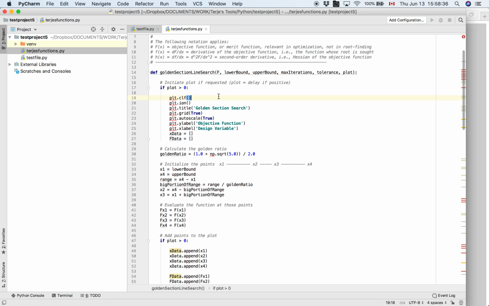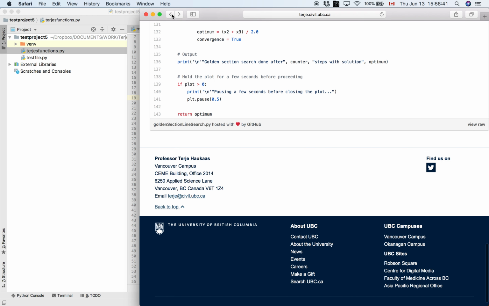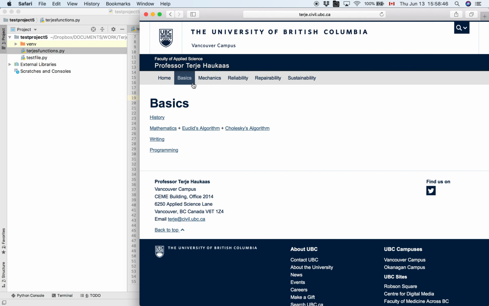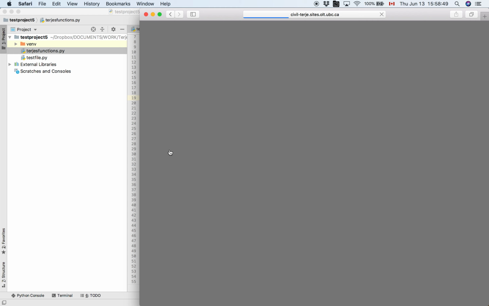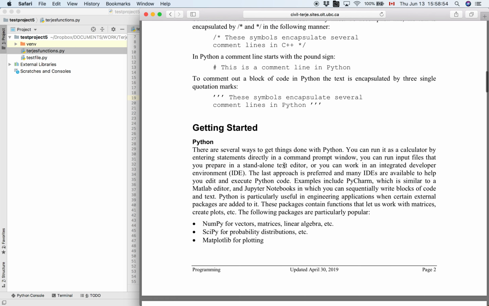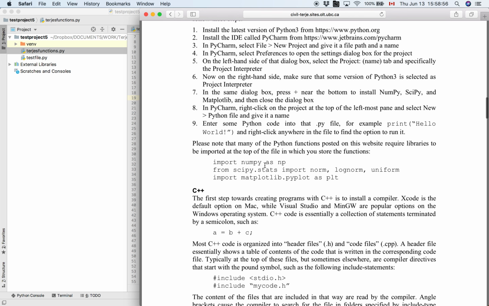And here comes a point I like to emphasize to you, so pay attention to this one. I'll go back to my website and I'll click on the basics page. And indeed, I'm going to open the programming document. I'm not going to read every word here, but I want to scroll down into this getting started section where it says that for many of the functions that you keep in that file that I'm now calling terje's functions, you need to import other libraries. This little snippet of code here is important to notice.